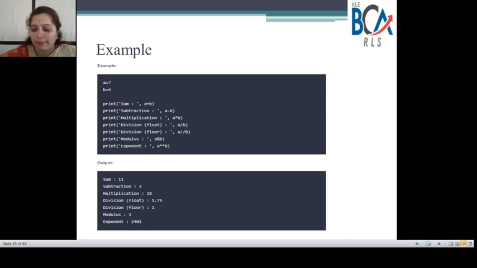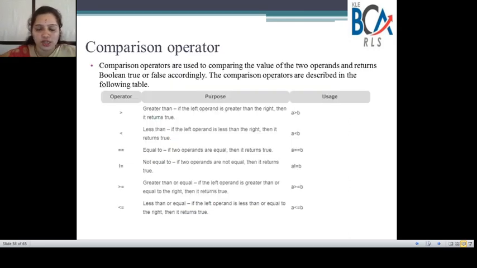Yes. Now coming back to your comparison operator. What do you mean by a comparison operator? As the name suggests itself, we are going to compare between two different values. That is, the two different operands are going to get compared over here. So how is that possible? How could we do that? Comparison operators are used for comparing the value of the two operands and return Boolean true or false accordingly.